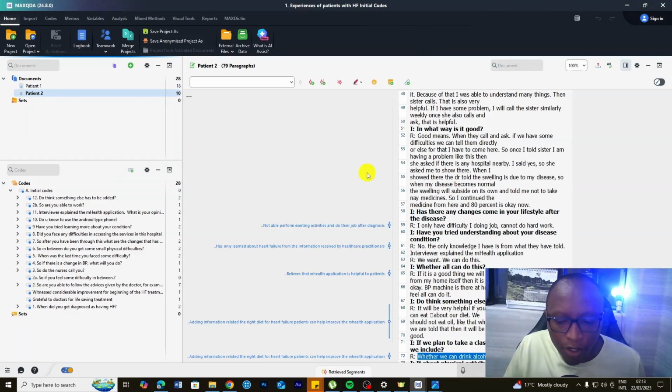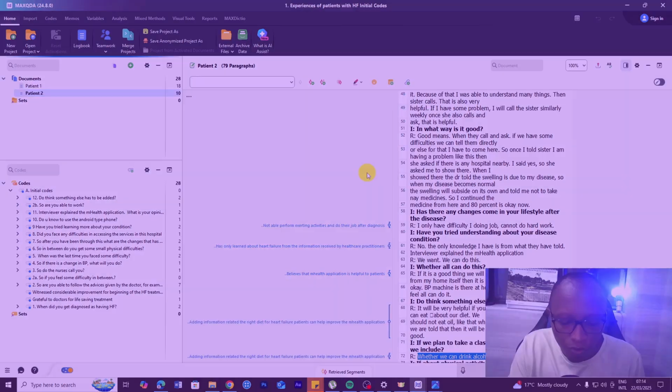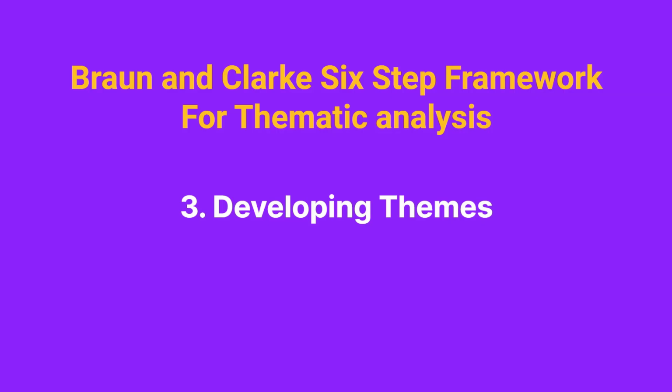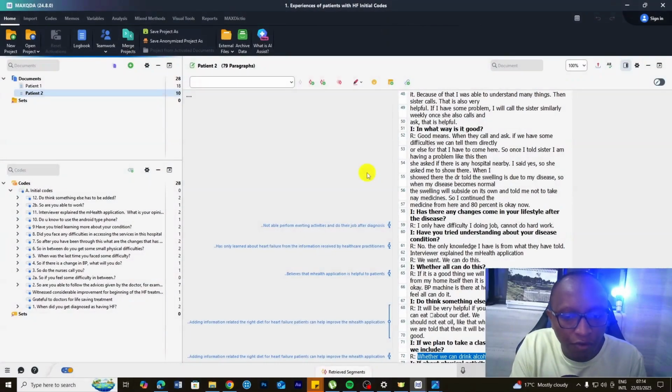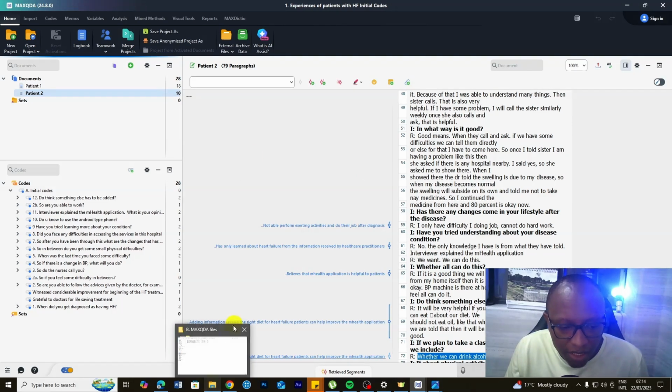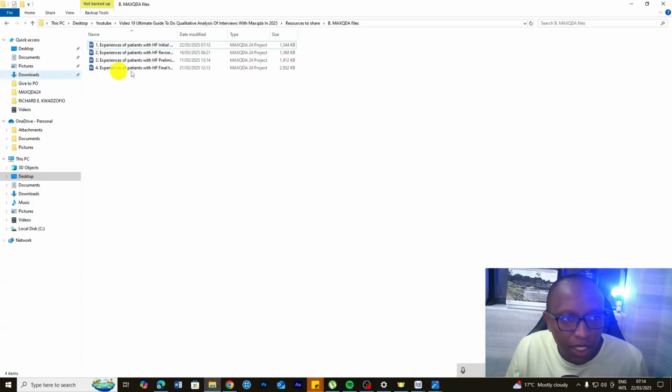Having completed initial coding, now let's move to the third step of the Braun and Clarke 6-step framework, which is developing themes. But before we develop themes, there are steps that are not highlighted in the Braun and Clarke 6-step framework, but they are very important. So there's this step. After we generate initial codes, we need to revise the codes before we move to the third step of the Braun and Clarke 6-step framework, which is generating themes. I went ahead and revised codes. So I created another MAXQDA file and copied everything.